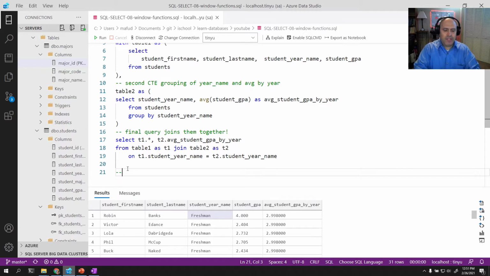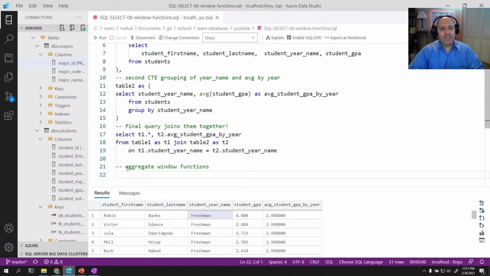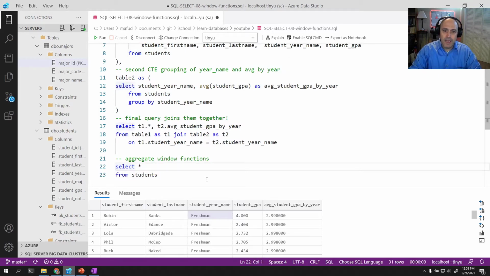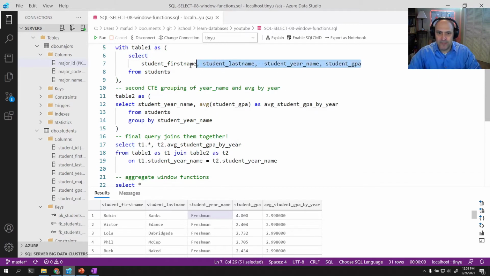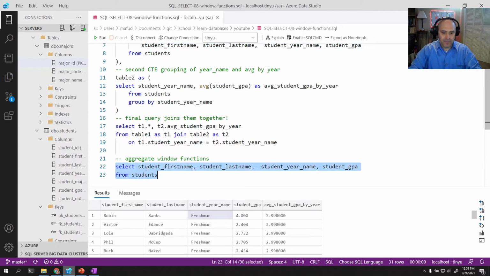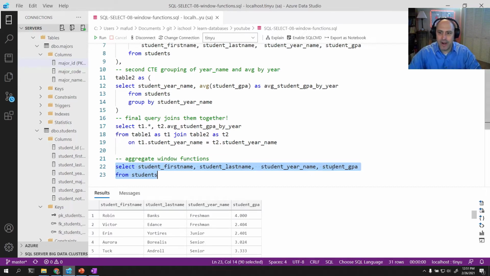So starting out, I'm going to use what are called the aggregate window functions. And I'm just going to go for it, rewrite this same query as a window function, and then we'll sort of talk about and explore other possibilities with window functions. So, start out with a select star from students, and I'm going to bring in this information because this is what I want. This is half of the query already.